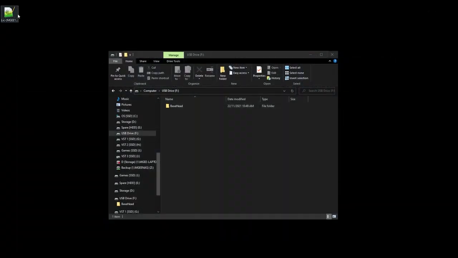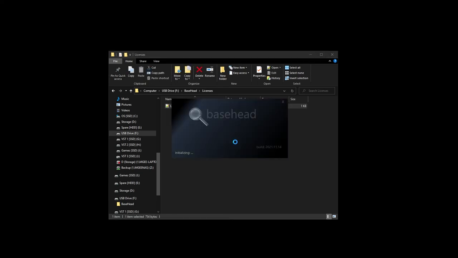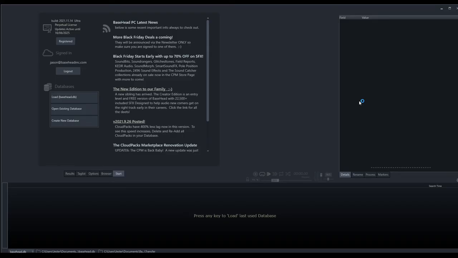So to be able to take this license key with us, if we're using the USB licensing method, what we can do is on the USB stick, just create a folder called BaseHead. Inside there, create a folder called licenses. We then just move our license file straight into this licenses folder. And now when we launch BaseHead, it will detect the USB key and then it will search for a license file on the key.